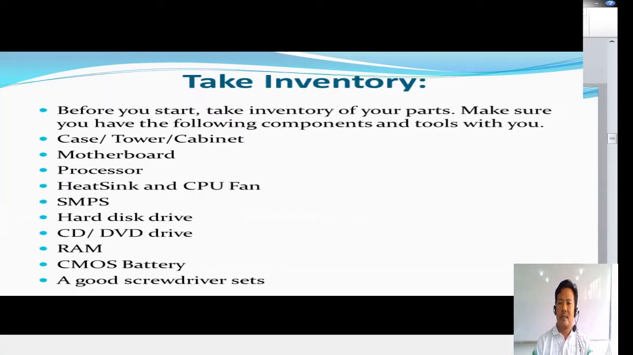So first, take an inventory. Before you start, take an inventory of your parts. Okay, make sure you have the following components and tools with you. So take an inventory, you have to list down everything that is found in your computer system.